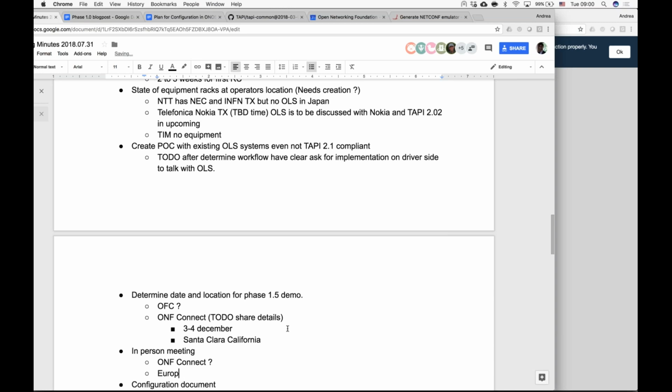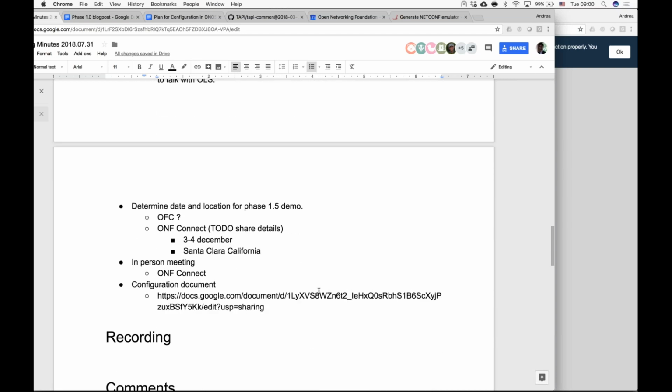Okay, then we might keep it at the ONF Connect, and I will share more details about it and put together a possible meeting plan for that time. And I also believe the TAPI group should organize an in-person meeting, as with the core build last year, to align on the future steps.